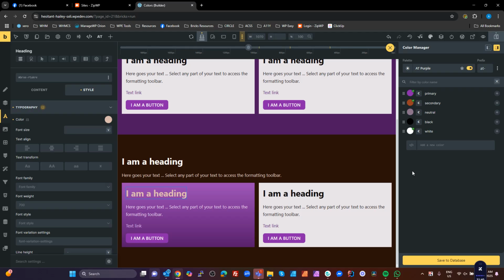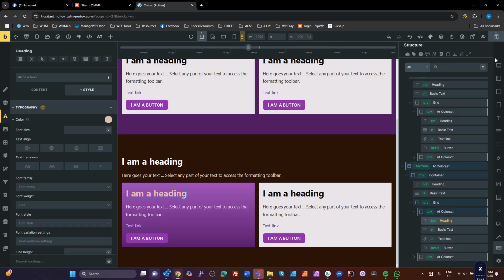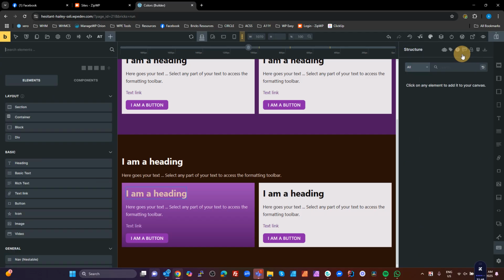Now, the next part I'm going to talk about is how this is automatically applied to your templates. So I'm going to go back into my remove all there.